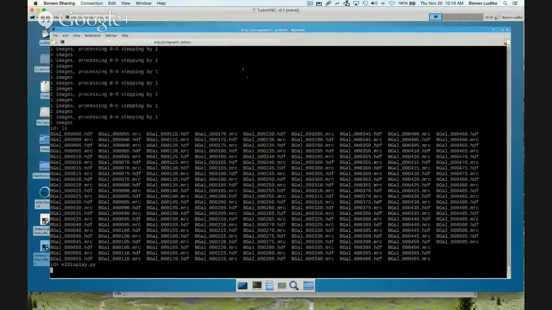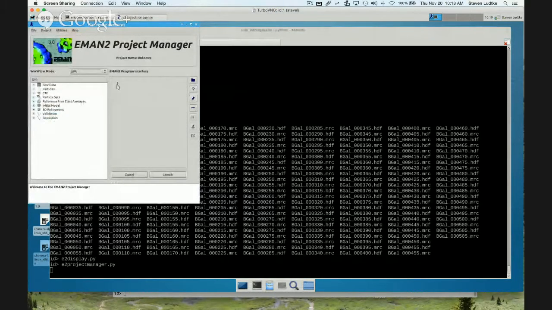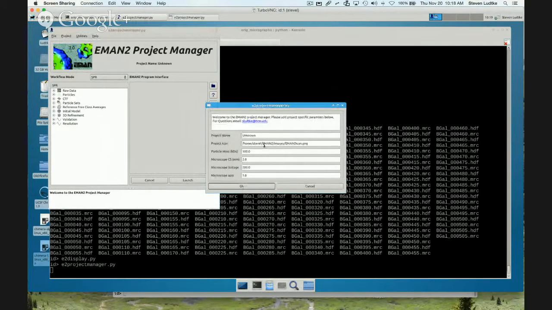So the next thing we need to do is actually import this data into the system and do some initial CTF determinations on it. So I'm going to run E2 Project Manager, which is the main interface that you'll use in going through projects if you want to be guided by the graphical interface. Now, the first thing you do when you start a new project is go into the project menu, edit the project, and enter some of the parameters.